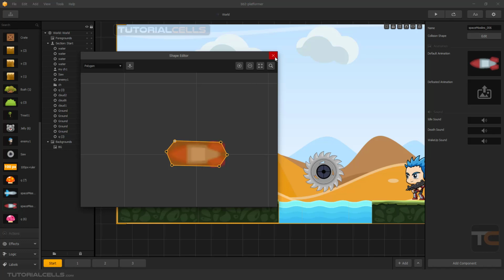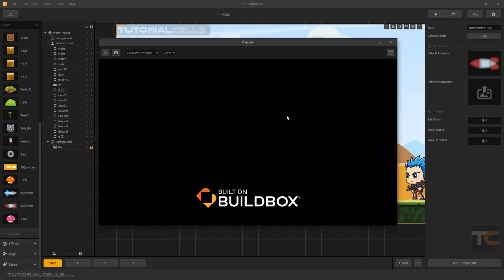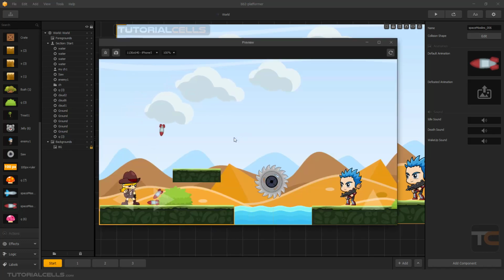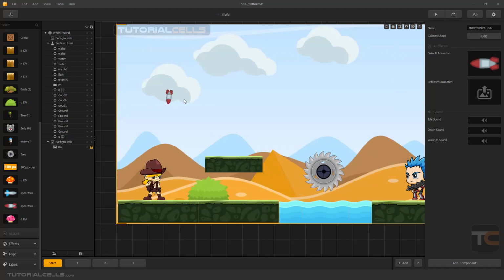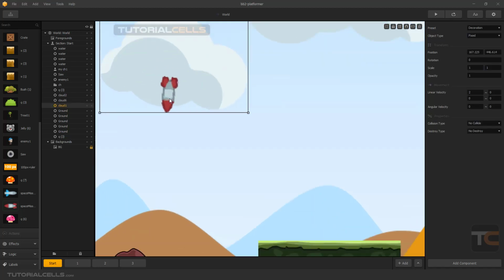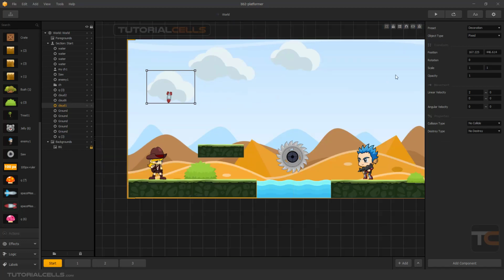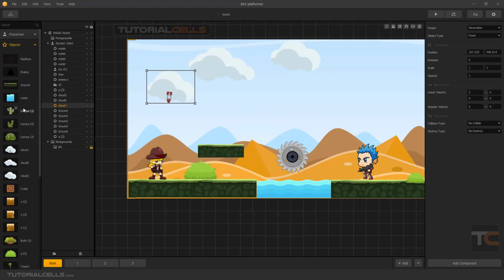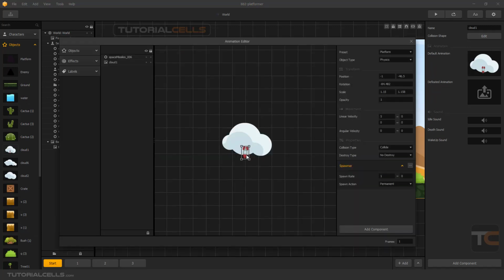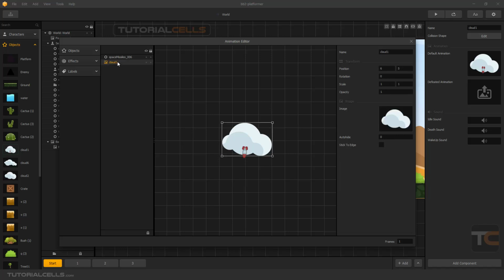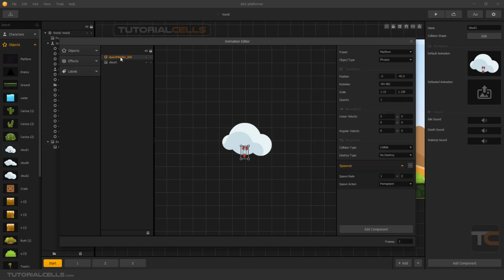Okay, that's correct. Test it again. As you can see, you learned 2 ways to add a spawner object to the other object. You can resize it. Going to our cloud, as you can see, it's here, and you can simply delete that, or select it from here and delete it.